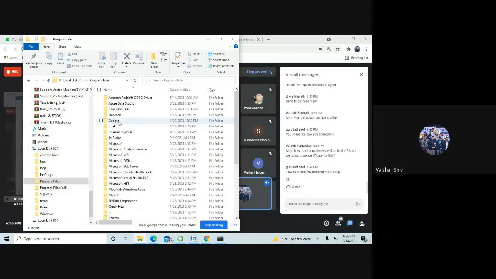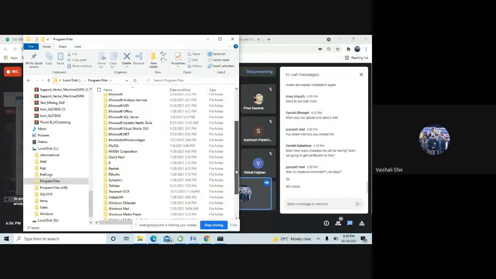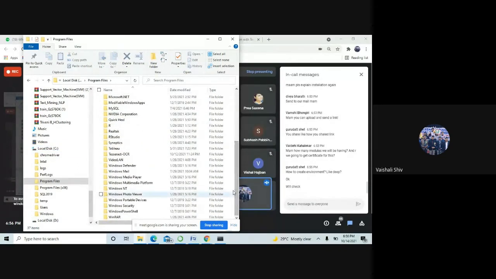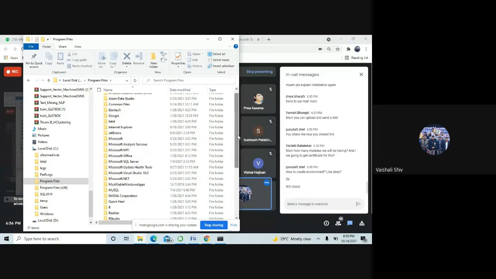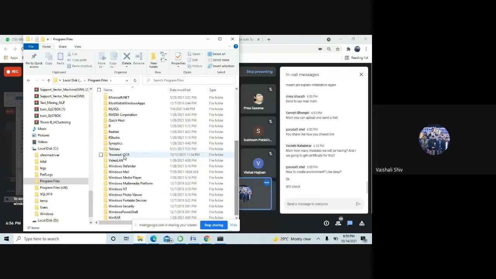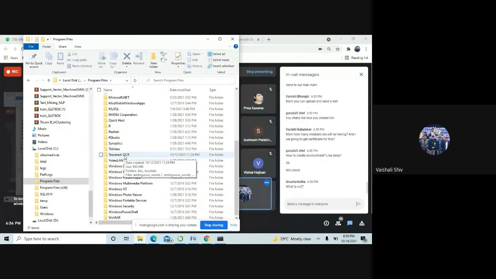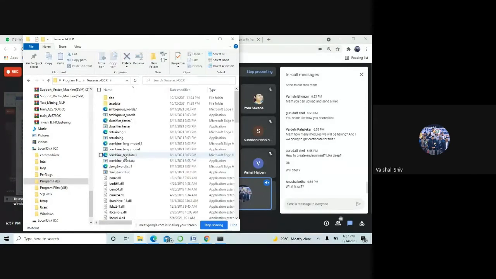Once you have installed that, you will see it in your C drive, in the program files. You have to search for Tesseract OCR. Here it is. Can you see? CV2, computer vision, that we will be using to see the image. So this is Tesseract OCR.